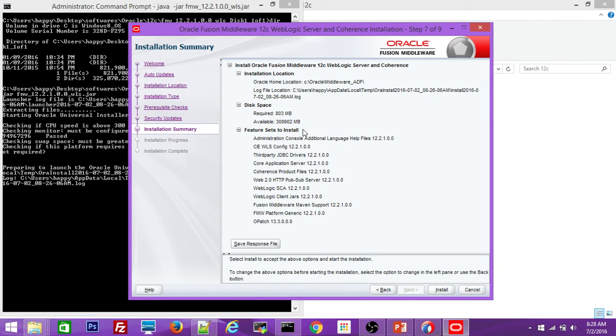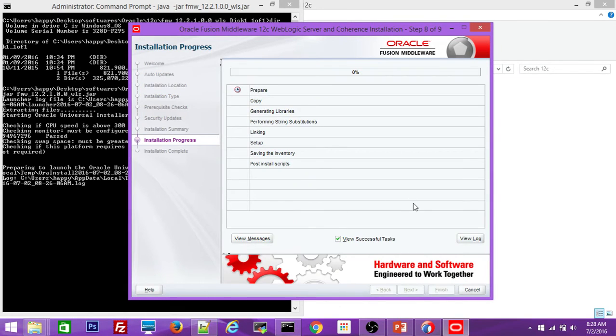Here it will show you the location where it is going to install the Oracle Home. So this is my Oracle Home location. Click on install. I think it will take some time, around 5 minutes, to set up Weblogic.